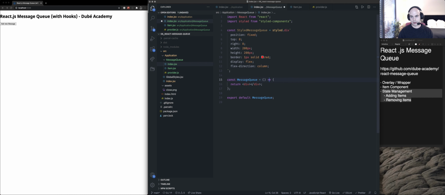Okay, so we're gonna have that styled message queue. Okay, and there we go. We have that here. Perfect. Well, it's just a placeholder for now, but yeah, we can use that in a bit to put our items in here.